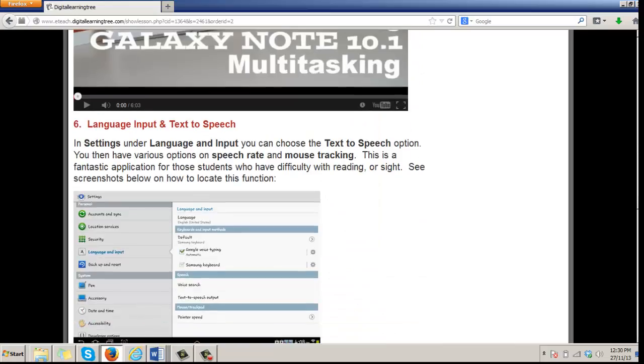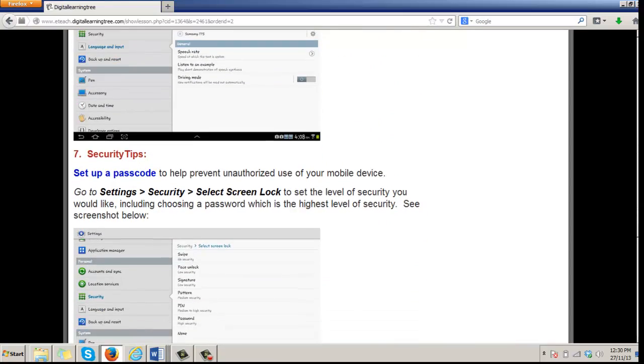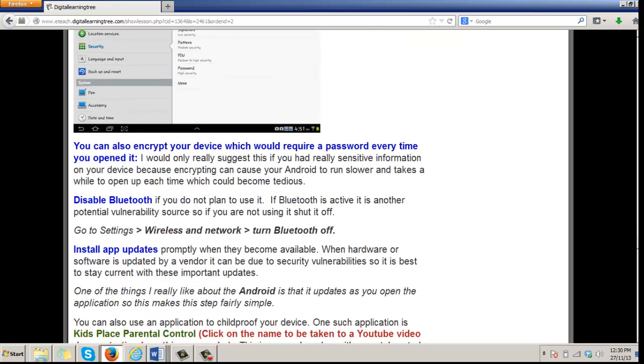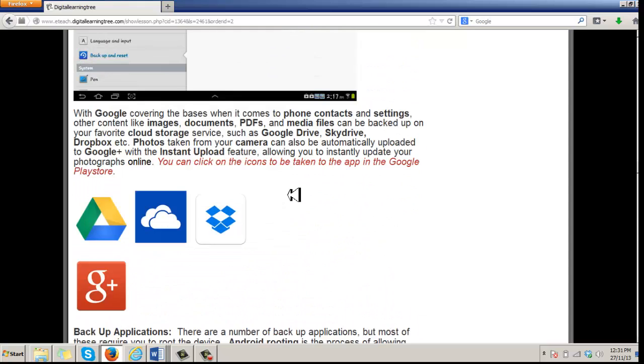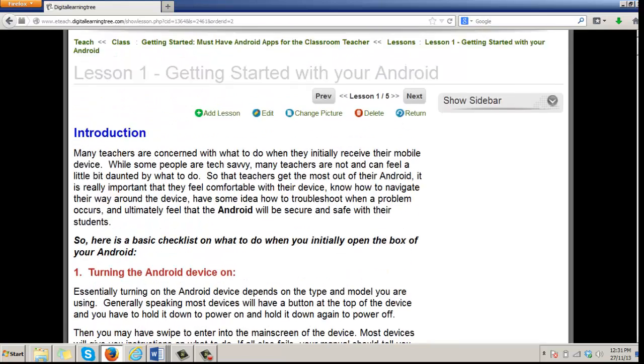Also policy making decisions, which I have way down here, as well as some security tips, security apps that you can use, how to store your information in the cloud using either Google Drive or SkyDrive or Dropbox. So there's lots of different ways that you can store your information. Okay, so let's move on.